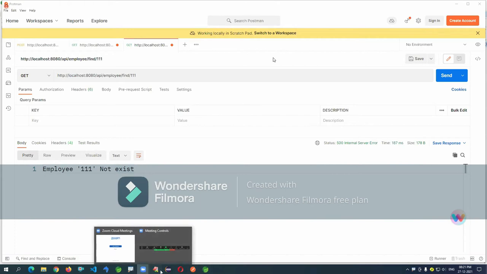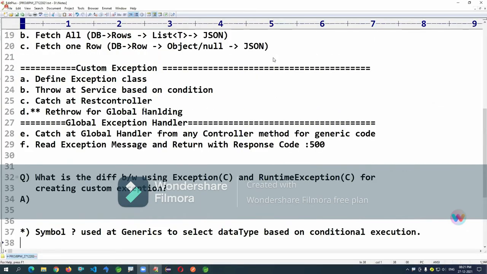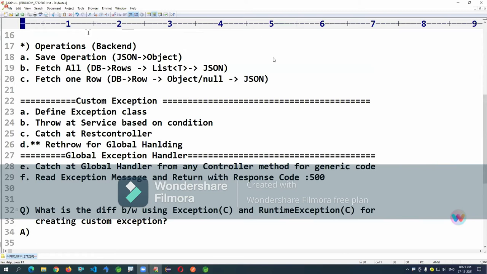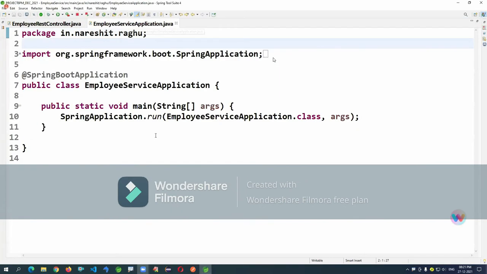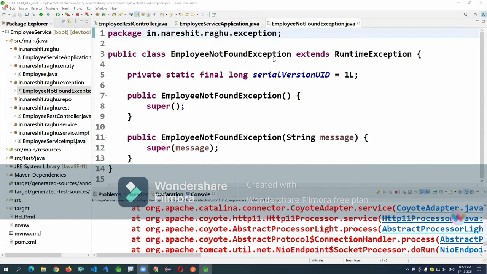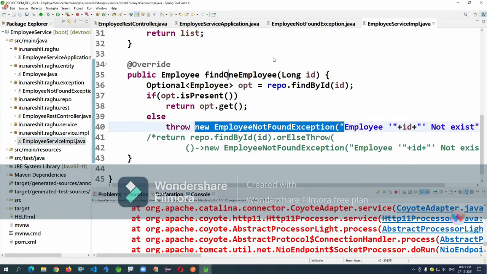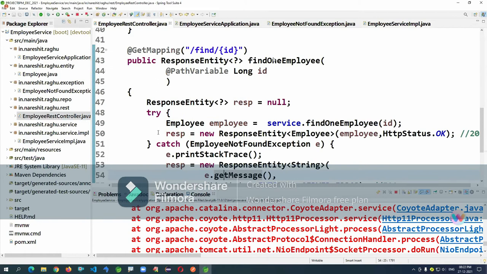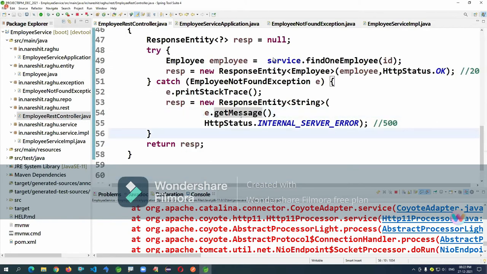Okay, now let me continue. So three things are done. Step number 1, define one exception class. Step number 2, throw the exception in case of not found in the service IMPL. Step number 3, in the REST controller, write a catch block, read that exception message and return it.